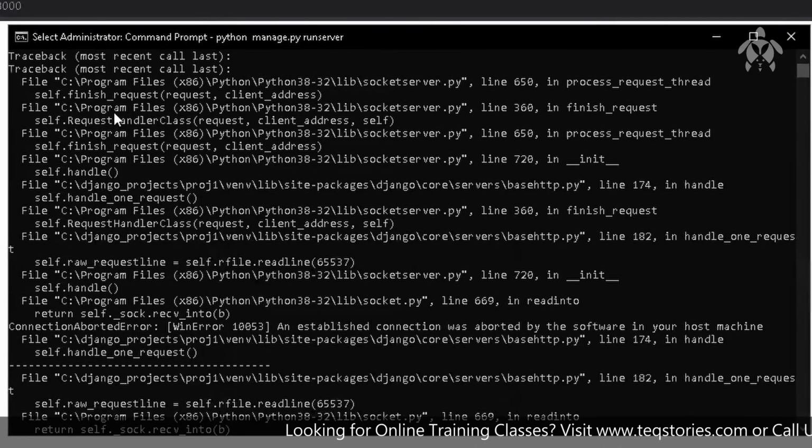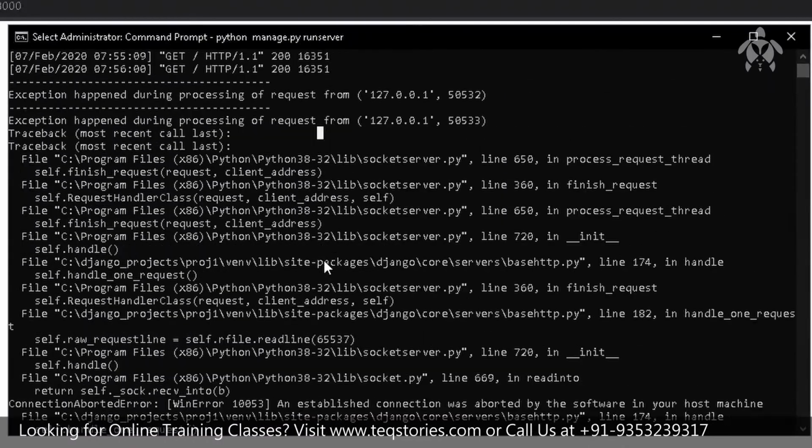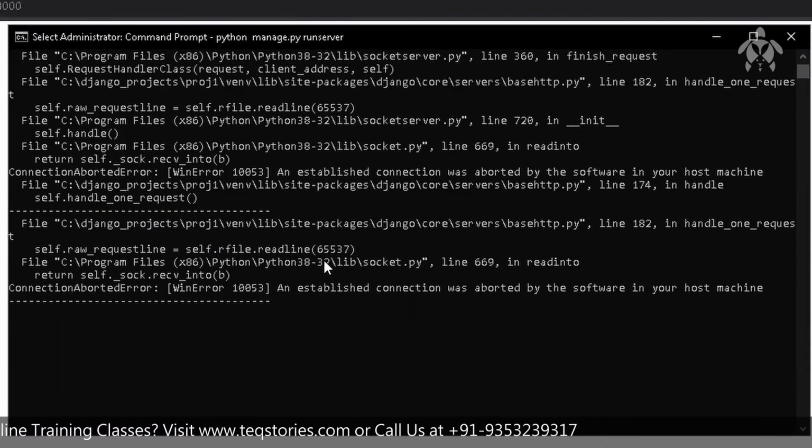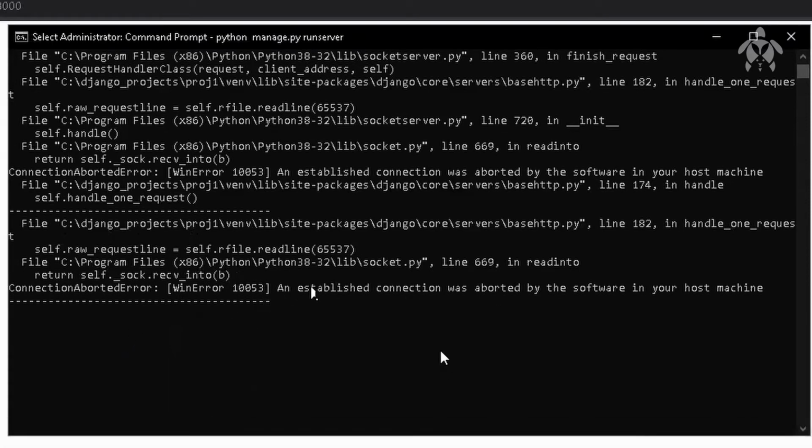How is this thing not working? I'm trying to break it. This break is failing. Okay. This thing, handle request self wrong. Okay. What happened? Return self. Okay. The connection aborted error.